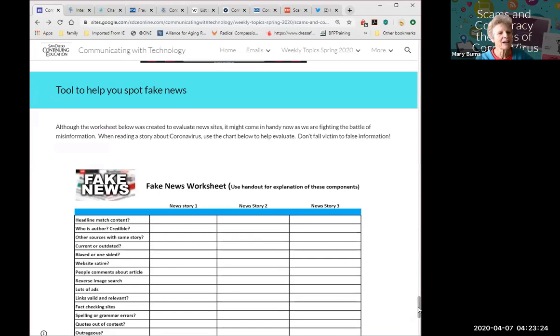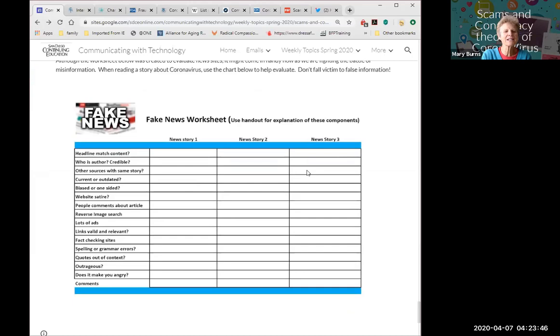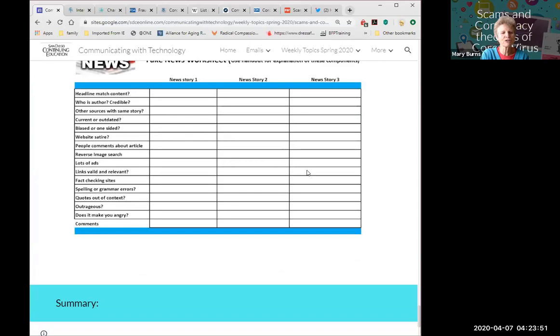Okay, and then this is something you could do on your own. So you might be reading about the coronavirus and you may hear a story about it. And here's a worksheet that goes over some of the different things we talked about. You could go through and say, is that true or is that not true? So if you want to use this, you can, but it's just an example of a tool you can use if you're really serious about getting to the bottom of the truth. And that's it for the lesson itself.